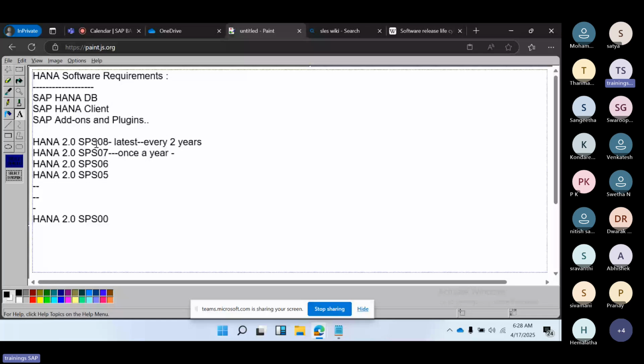The client is the communication between the SAP application and the databases. Add-ons and plugins are the additional functionalities in the SAP system. There are some add-ons and plugins required. That is the main thing. The operating system is installed on top of the hardware, and on top of that we will install our HANA databases, applications, and all the software. These are the software recommendations.